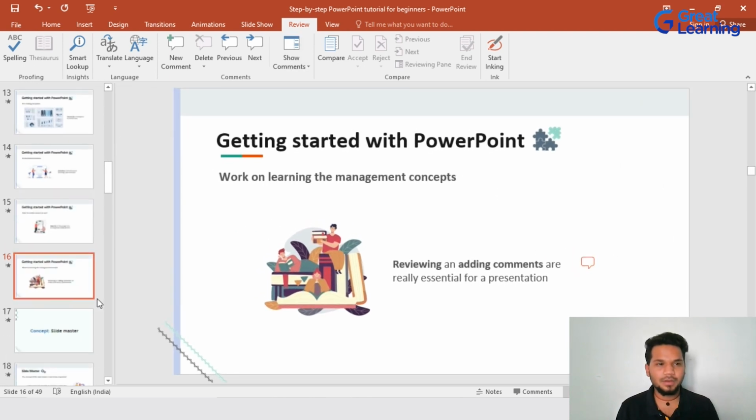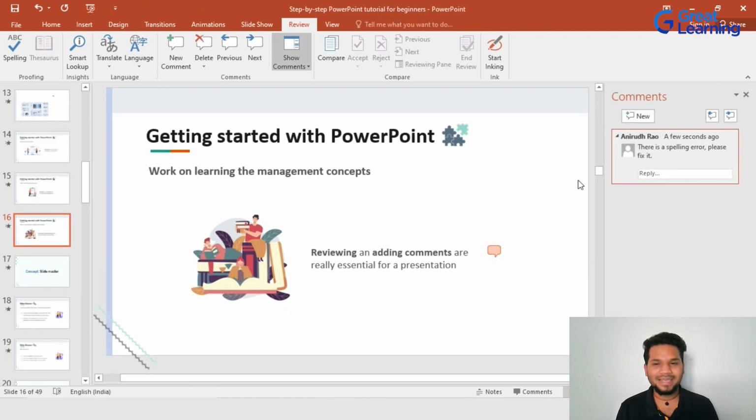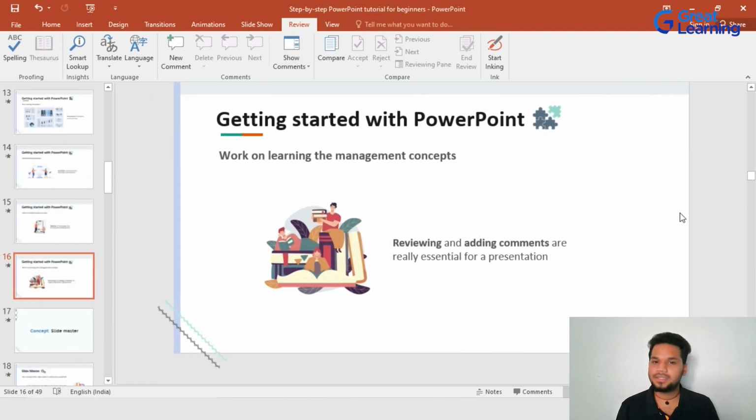As soon as they come scrolling down, they'll see there's a comment. They'll click on it. It will show the comment that says there's a spelling error. Please fix it. And then they can resolve this particular comment as well, right? So as soon as they click X on it, it is resolved. The comment is no longer there. But before resolving, they usually solve whatever is the issue, right? Now the error is sorted, the comments tab is closed and done.